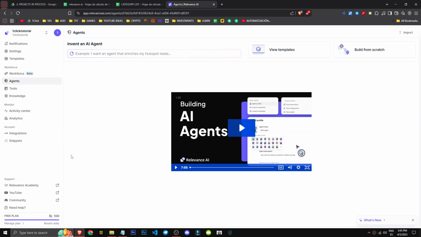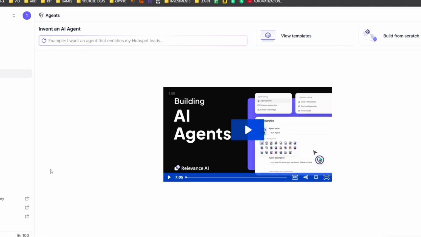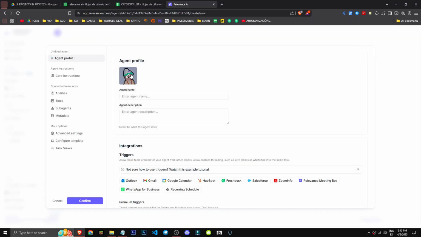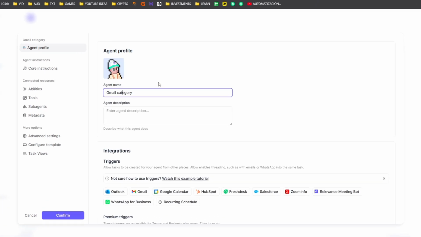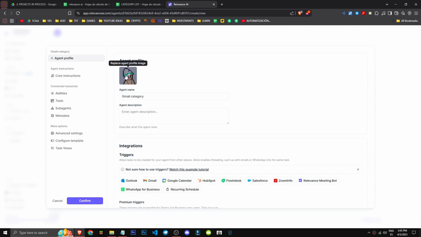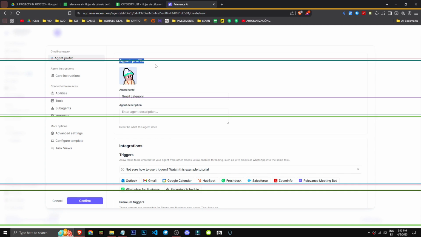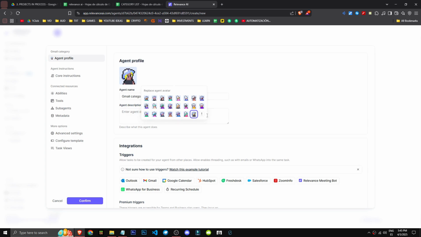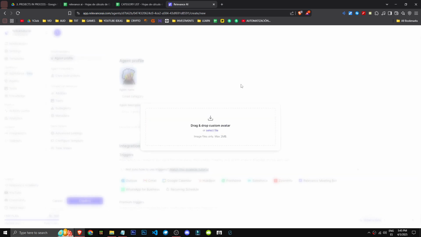We'll start by clicking Build from Scratch in Relevance AI, where we can create our agent. They'll ask for a name and an email category. It'll categorize emails. Then we'll send it to another tool that, based on the category, responds differently or within the same agent. We can change the agent's image or upload one up to 2 MB. We can add a description like categorize emails into customers, questions, and errors.